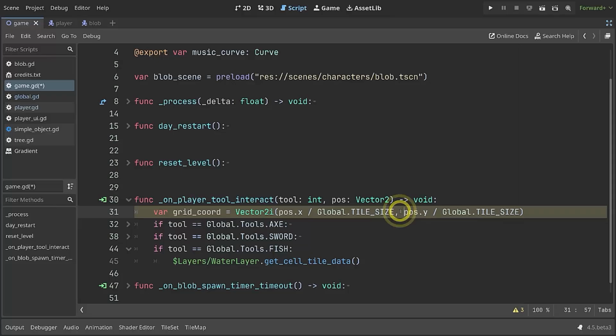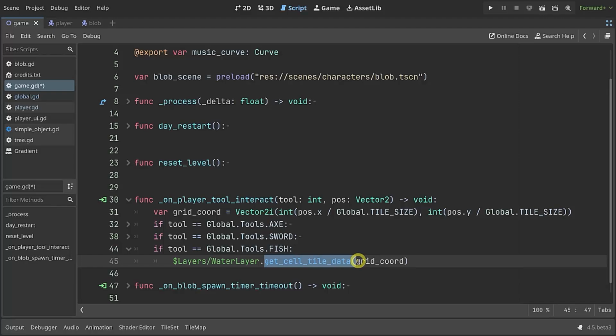After that, Godot is still complaining because this operation and this operation are going to return a float, which we are then turning into an integer via the Vector2i. And Godot is warning us about the loss of precision. You can pass both of those as an argument into the int function, then Godot should be happy. Once we have that, we can use the grid coordinate inside of getCellTileData, and then we should get something.